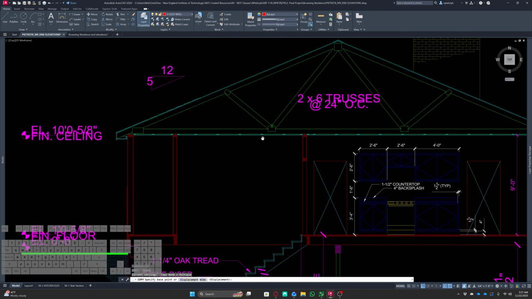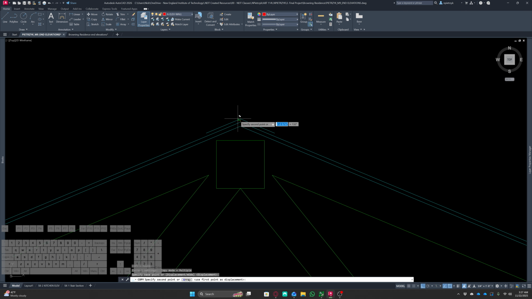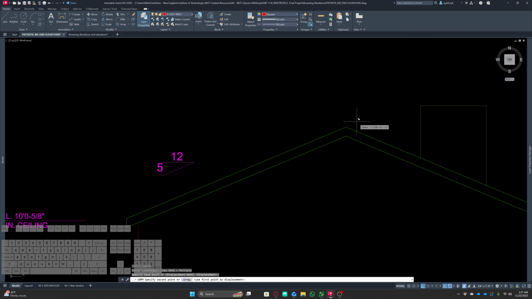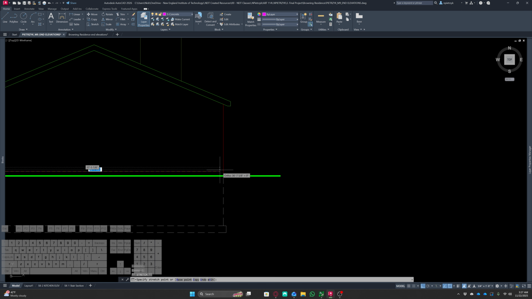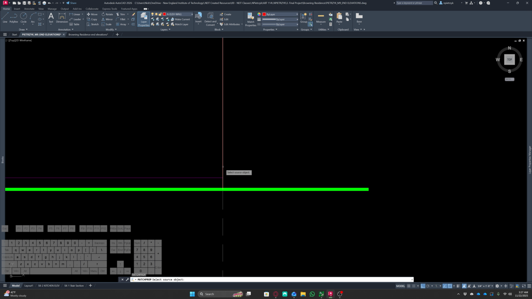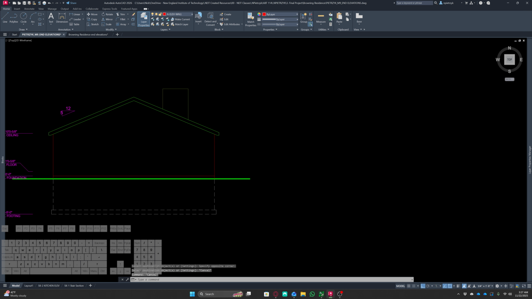Perform a copy command from a known point, which is going to be the ridge of my roof. Paste it right here. And now this all the way across is where my siding ends. Use some match properties and get this all cleaned up.